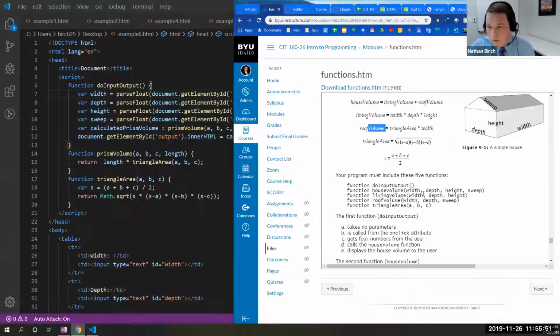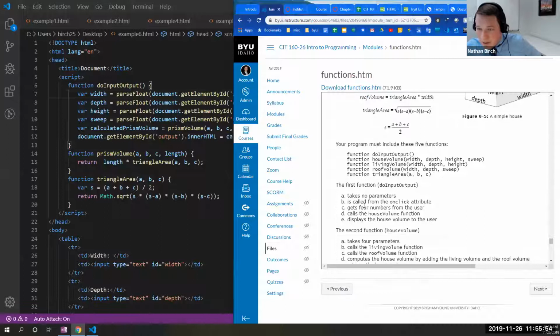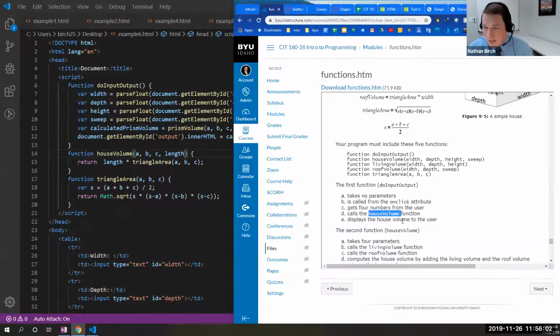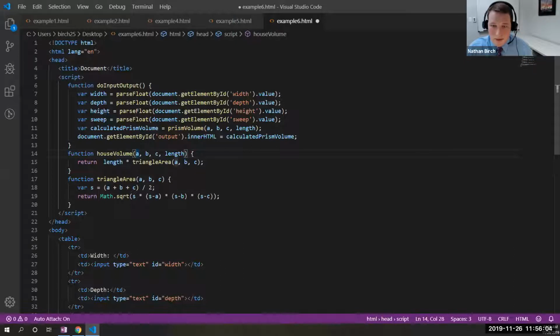Let's check to see what we're going to call first. So do input output takes no parameters, gets 4 numbers from the user, calls house volume. Okay, so I'm going to copy that and paste it there. Displays the house volume to the user. Okay, so I'm going to call house volume. I'll say calculated house volume and display that to the user. And then inside of here, I need to pass in our width, depth, height, and sweep. Okay, so this function should be good to go.